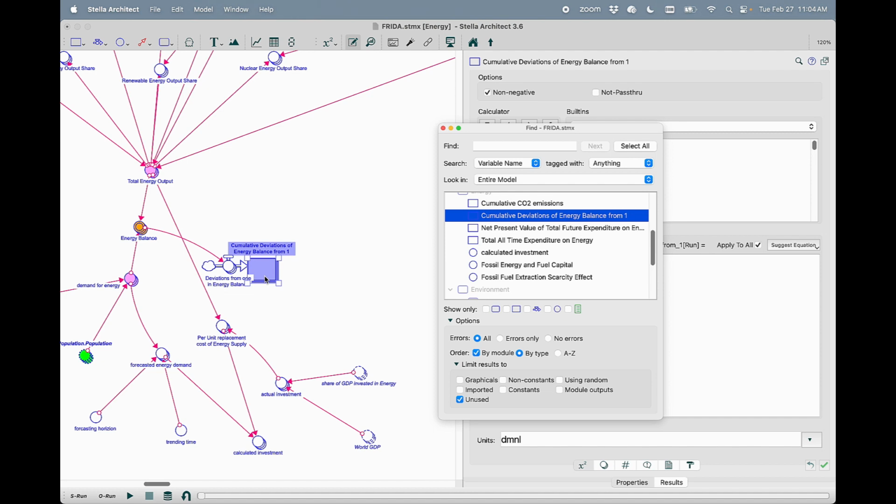By unused, we mean it isn't used in a sensitivity analysis, it isn't used in a payoff or an optimization, it's not in any graphs or tables or anything like that. This is just a piece of structure that can be removed without harming the model at all.